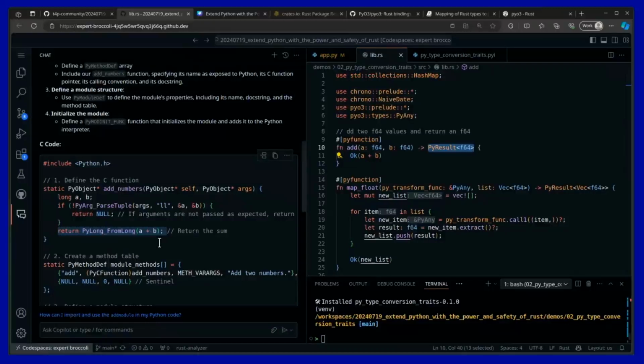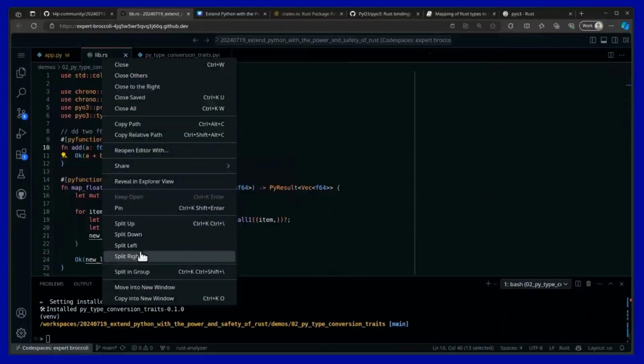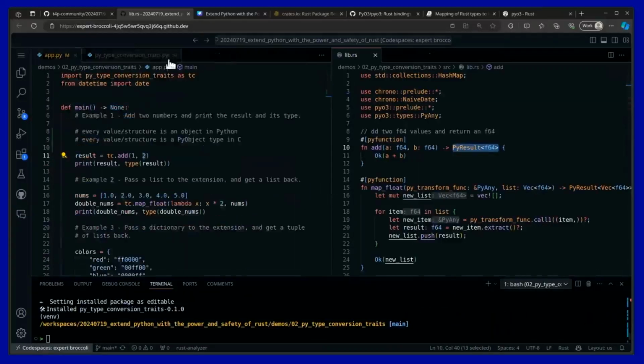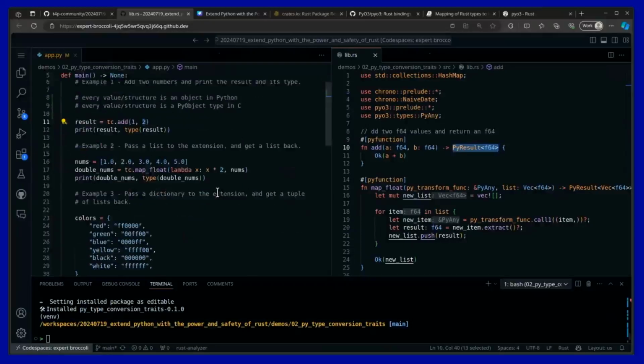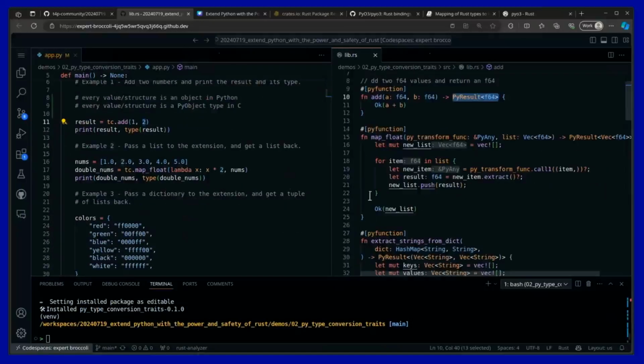It's eliminating a lot of the boilerplate that you would see in a traditional C extension. It's also handling that automatic conversion from one type to another, and we don't have to write the code to do that. So let's take a look at some more examples here of how this is going to work for these different types of data.